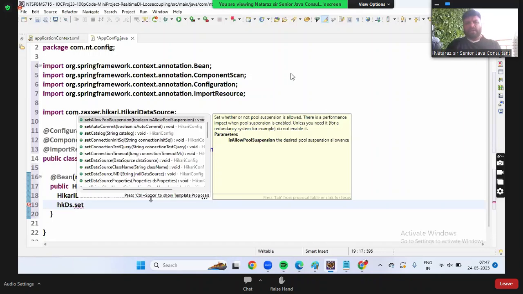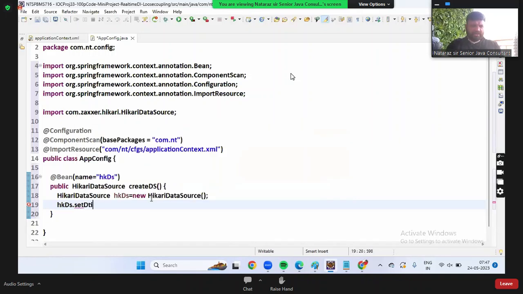The other day we have used Hikari data source only. Okay. hkds dot setDriverClassName, oracle dot jdbc dot. Oracle dot jdbc dot. One more thing is there, guys. We decided not to hard code. If you hard code, it will work forever only for Oracle.